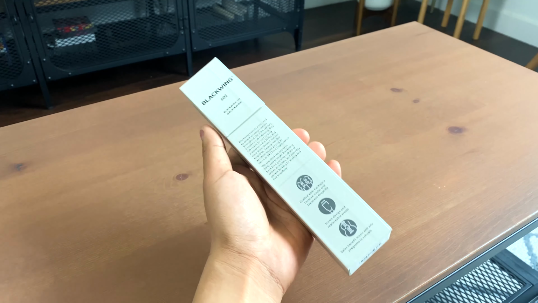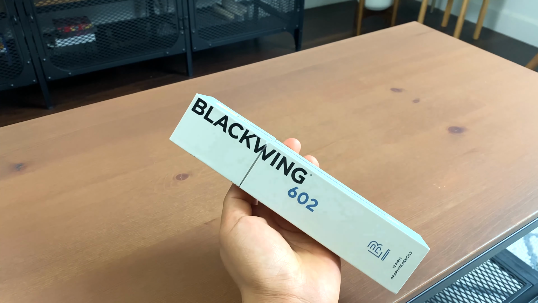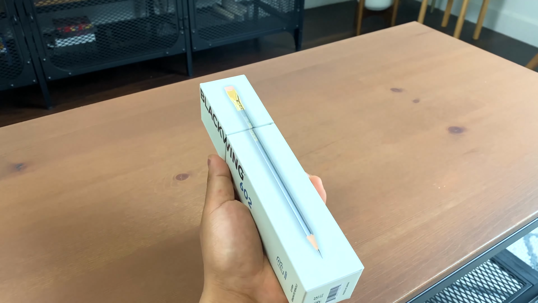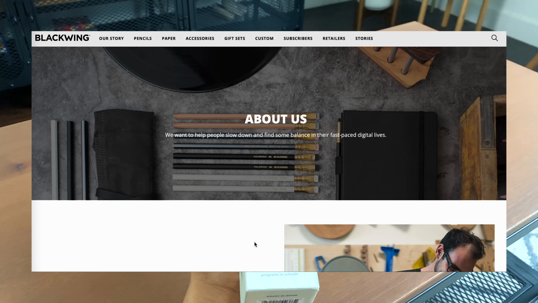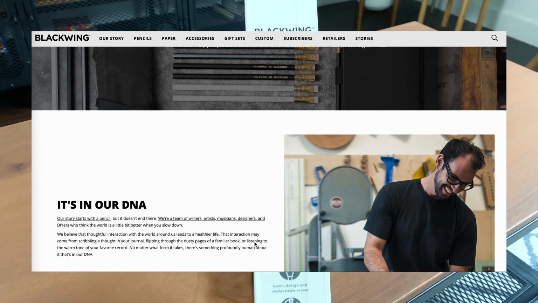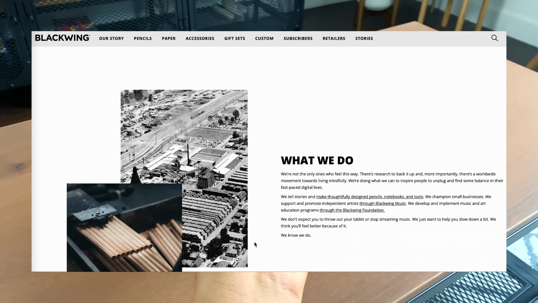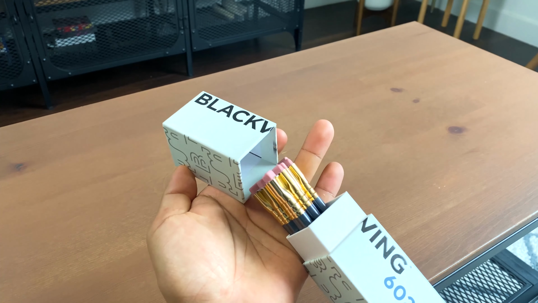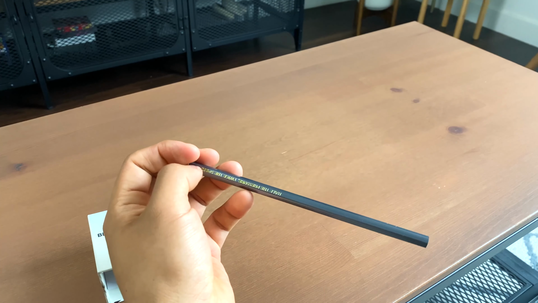I was inspired by this brand called Blackwing. I decided to create a premium brand that sells high-end office supplies. I was very attracted to their branding and packaging. I love their messaging, which is to help people slow down and find some balance in their fast-paced digital lives. And their stuff looks high-end. I love the design of their pencils and the overall aesthetic.